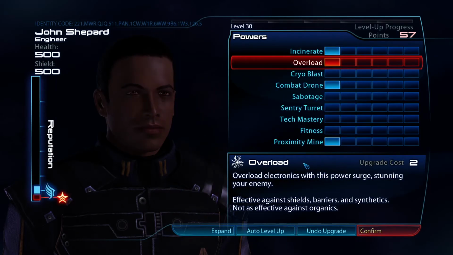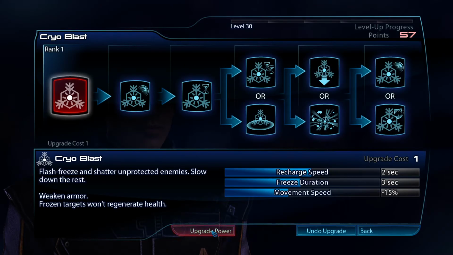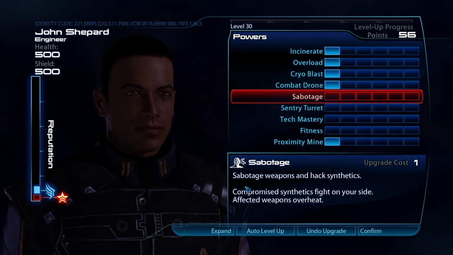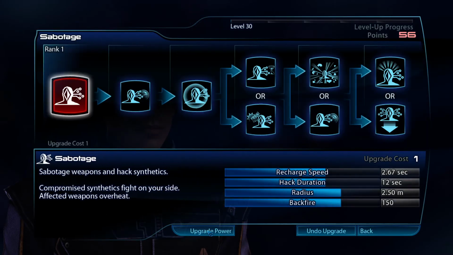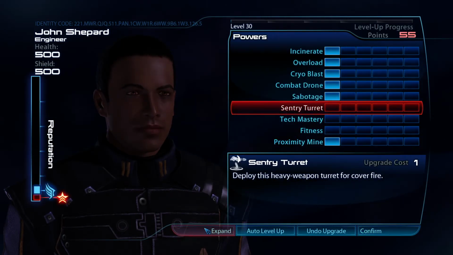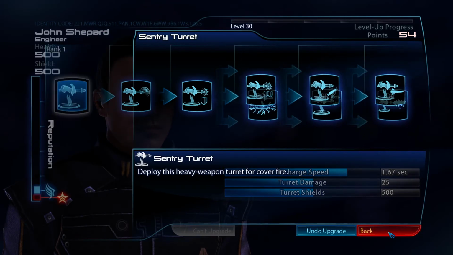Good. Now we have Overload, Cryoblast. Flash freeze and shatter unprotected enemies. Slow down the rest. Weaken armor, frozen targets won't regenerate health. Sabotage: sabotage weapons and hack synthetics. Compromised synthetics fight on your side. Affected weapons overheat. So Sabotage is a mix between AI hacking and sabotage from the first game. Sentry Turret: deploy this heavy weapon turret for cover fire.